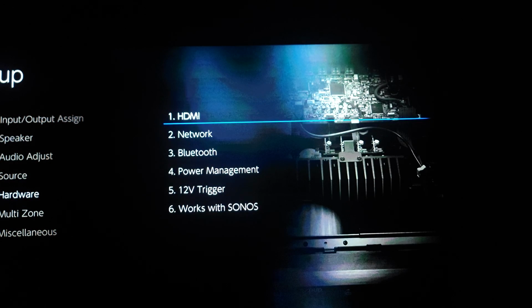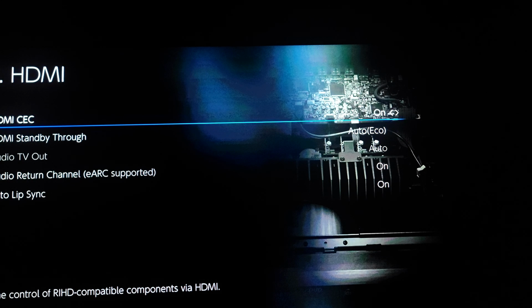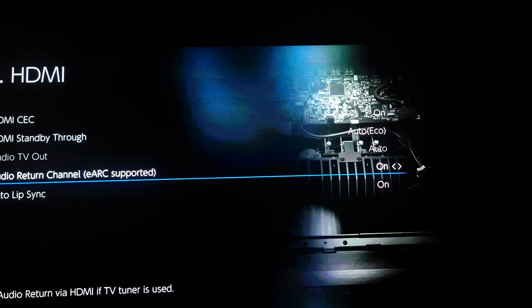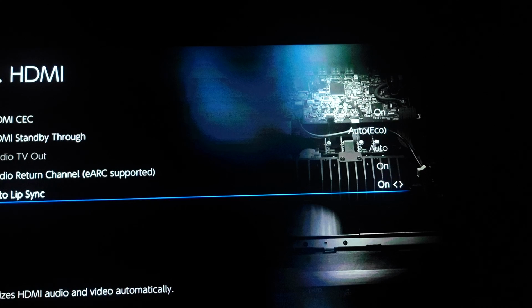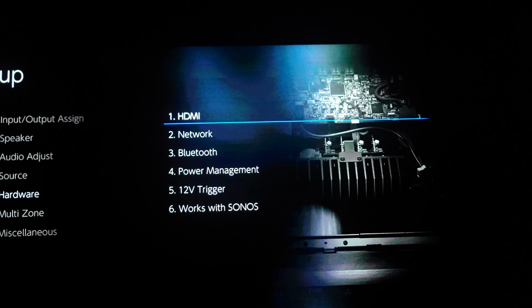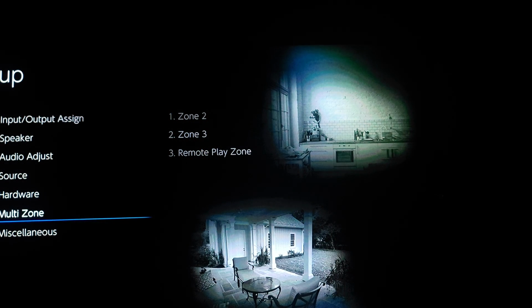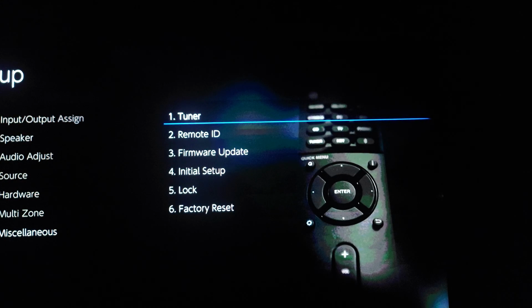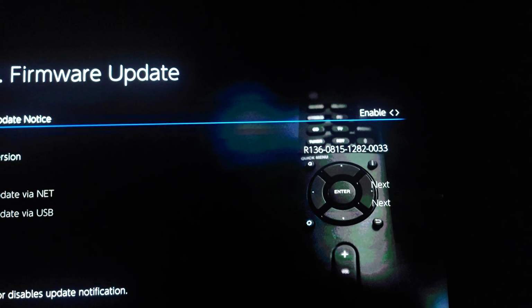Before this, HDMI CEC is on, enhanced audio return channel is on, eARC supported, and auto lip sync is on, it's pretty good, guys. Multi zone, I have zone 2 and zone 3 as well, on the Onkyo receiver. And tuner, we're just going to check for updates.